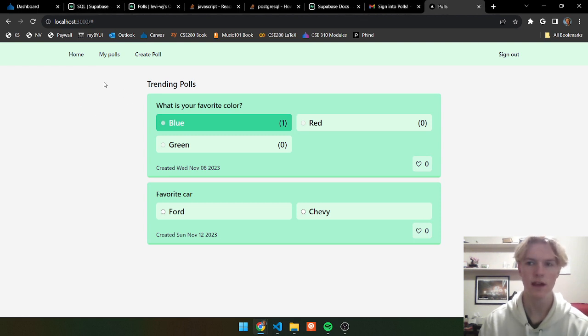Now that I've logged in, I can see my home screen, which shows me trending polls. There isn't a lot of data in there, so it's difficult to see, but they are organized by how many likes a poll has. So each poll has a title, when it was created, the options that you can vote for, and a like button. And these are all stored in the database. So if I decide that I like this poll, I can click the like button and it'll increase the likes and store that in the database.